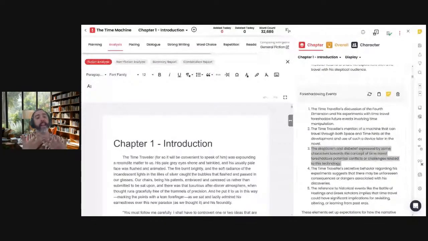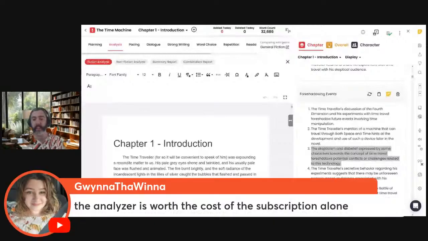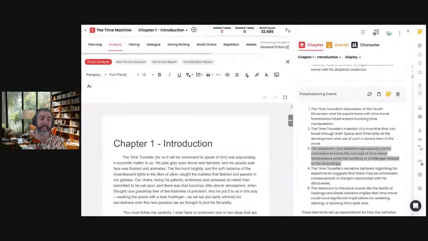Now, what if... thank you. Yes, the analyzers, yeah, it's a fantastic tool. I may be a little bit partial to it because I was on some of the development team on it, but you know.